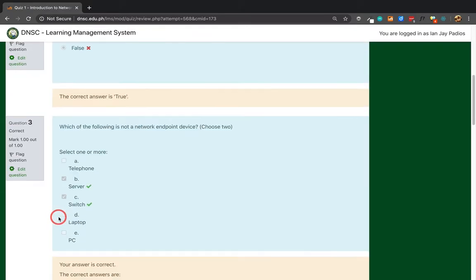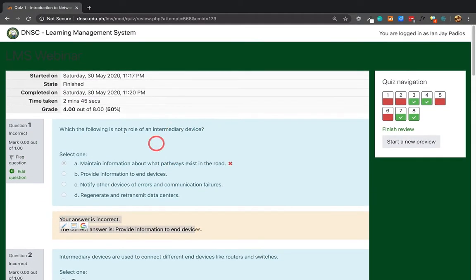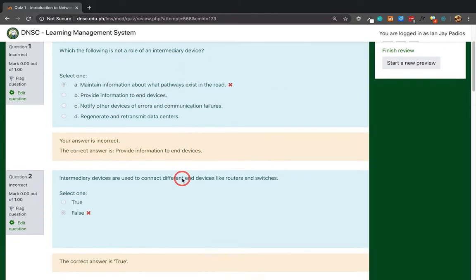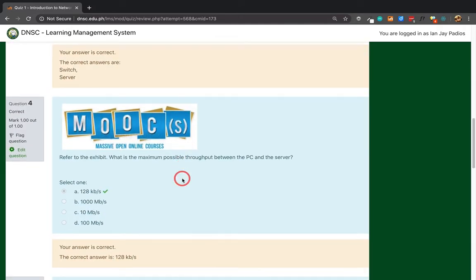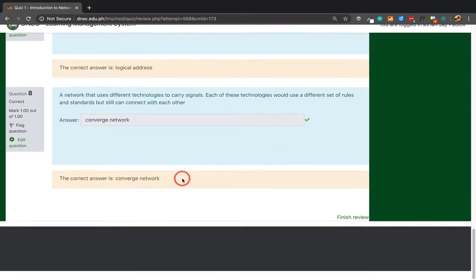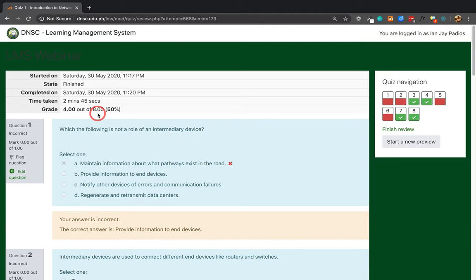Then the system or the LMS displays the correct answers. So we have 4 points out of 8 items. So if you notice, the grading system uses zero base. Yes, it is zero base. That is the default for Moodle.